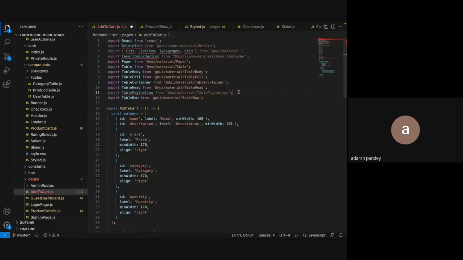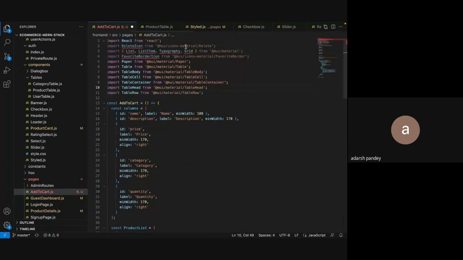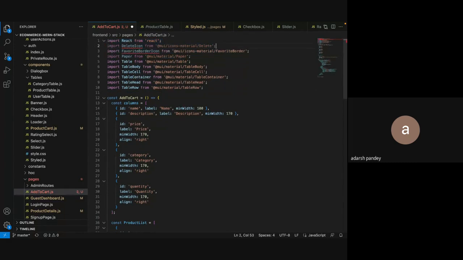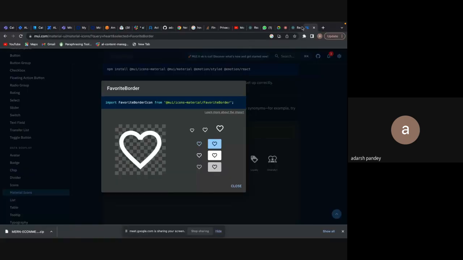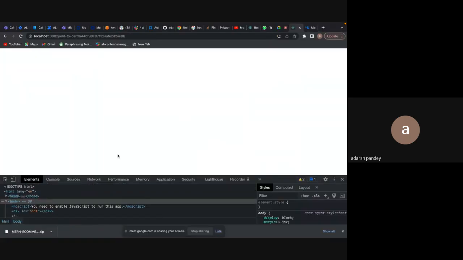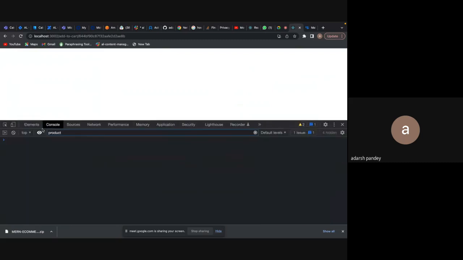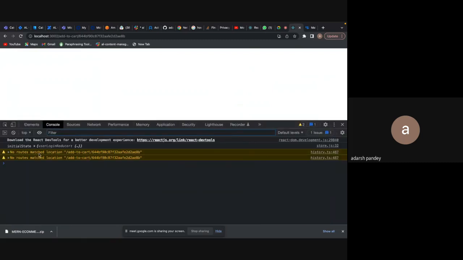Okay, so yes, you have to remove this table pagination. You have to use these two icons. I'm going to comment it for now. So let me check the UI. It is broken. Let me check what is the issue.